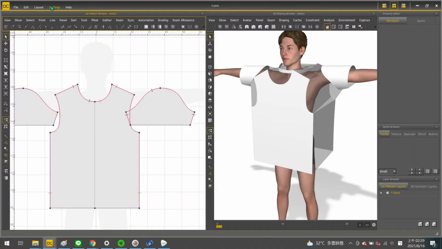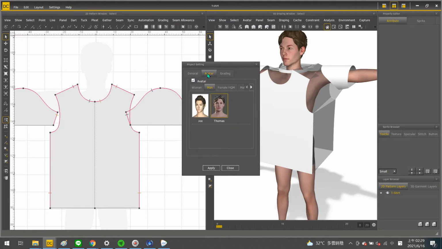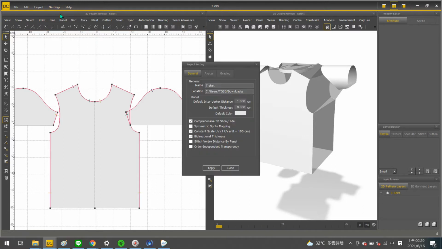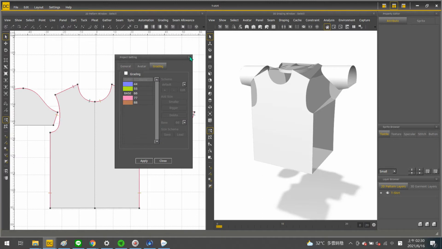There are 2 setting windows up here. The first one is project setting. The main thing here is about general setting. Usually you can just keep it as default. And the other is avatar setting, which is for you to select or cancel the use of avatar. When you uncheck the checkbox and press apply, avatar will be removed. About grading tab, we can just know it is here so far, and it will come with a full introduction in a future release tutorial.